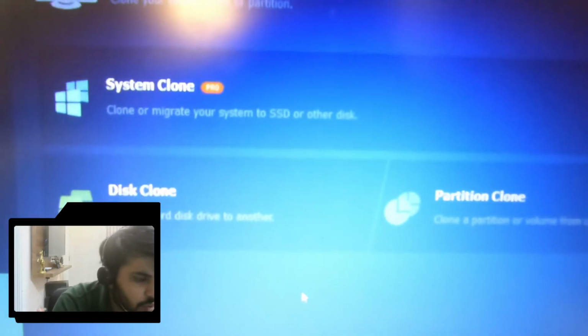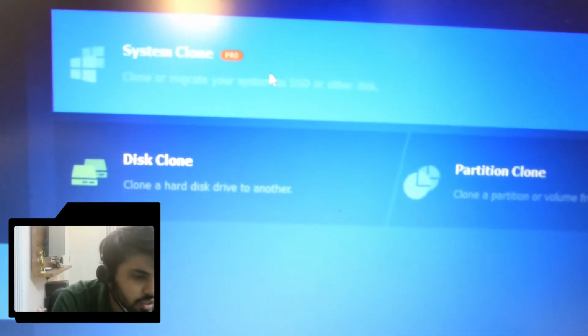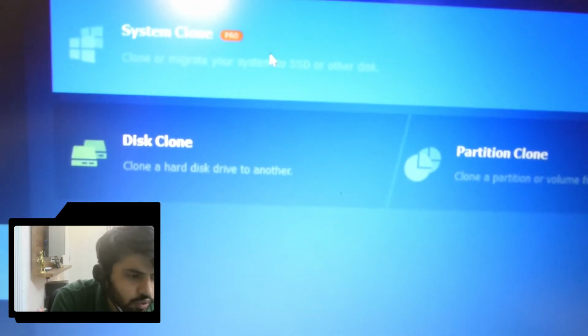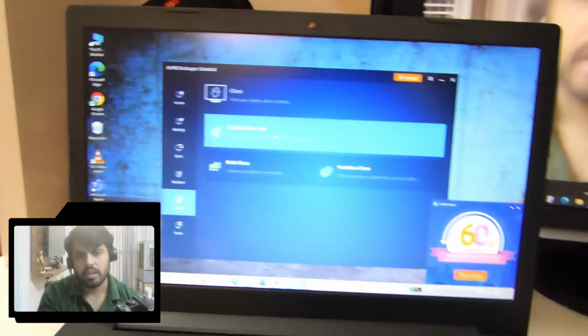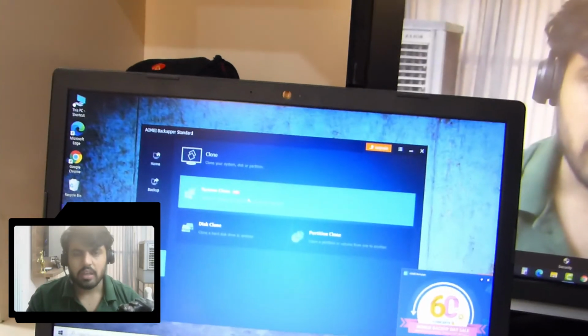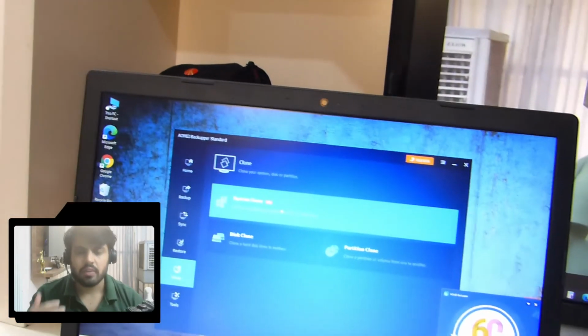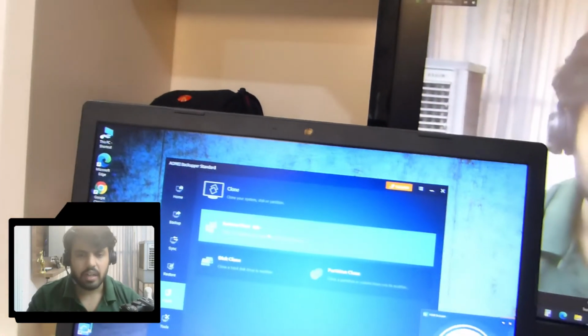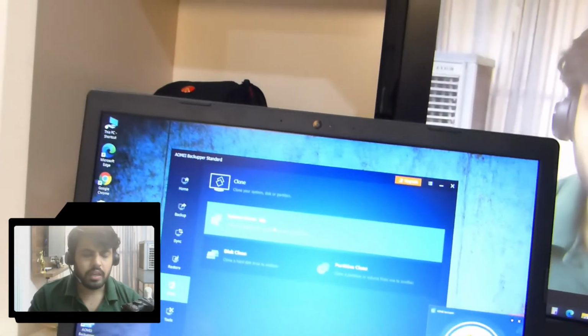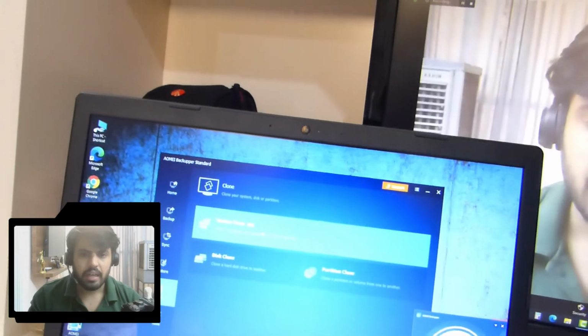Now two or three options come up this way. System clone is available for the Pro version only, but we will use another method. We are not just doing the system clone, we are cloning our full hard disk. There is a difference in what type of cloning you need. If you need just a Windows cloning, that is different. In that, only the genuine part of Windows will be cloned. You don't have to put in the product ID again and again.